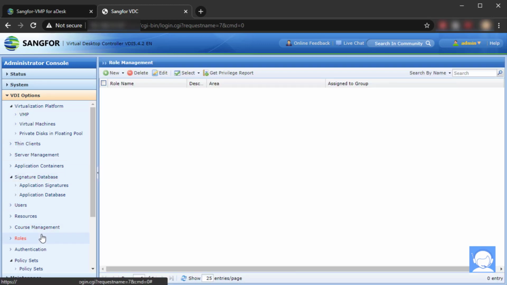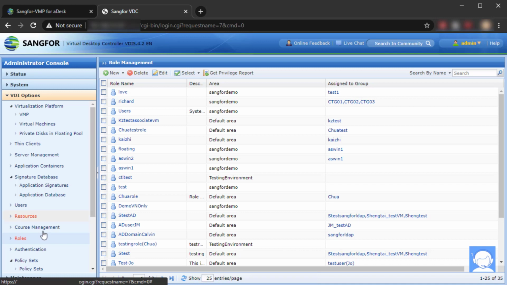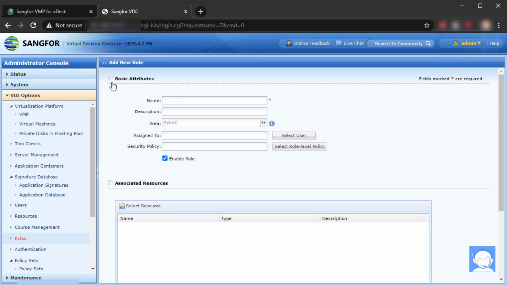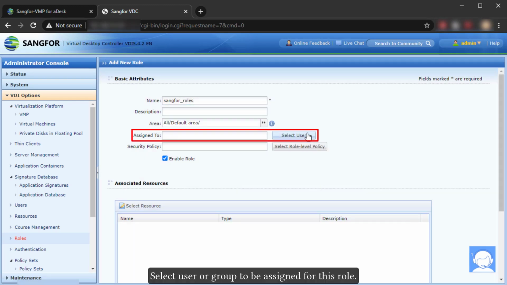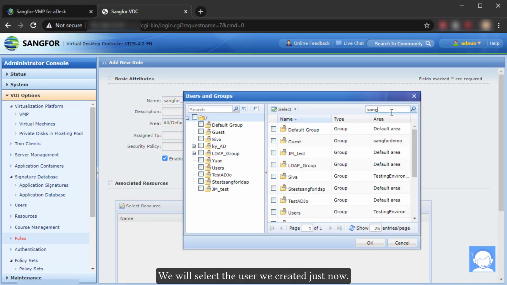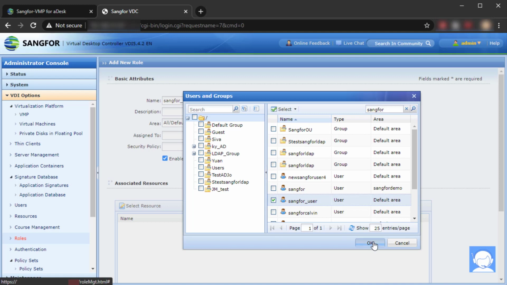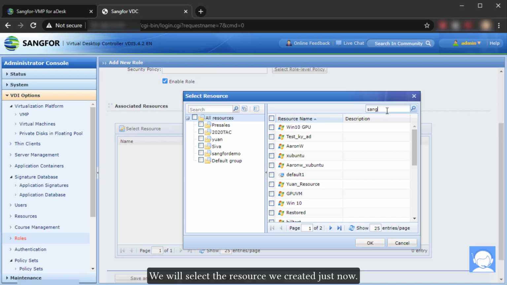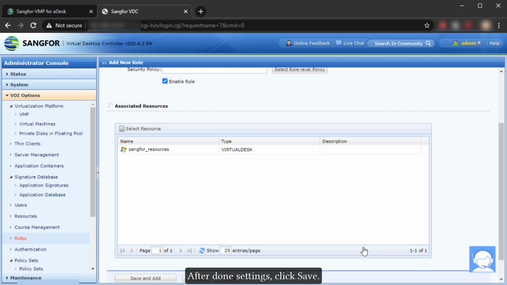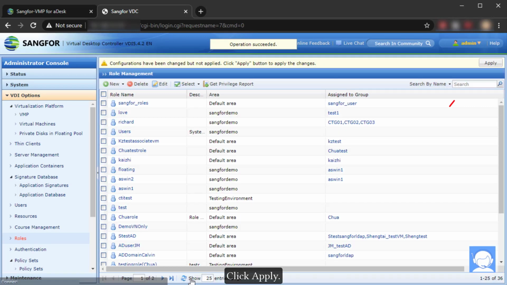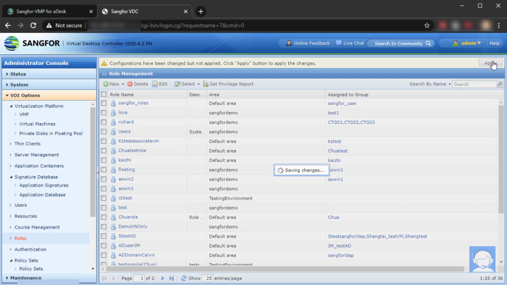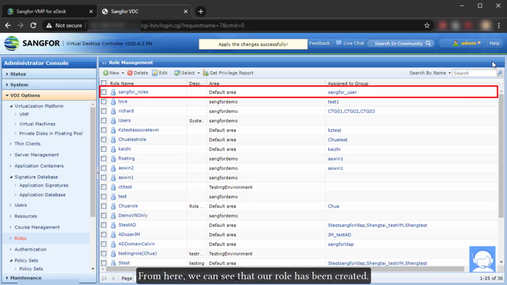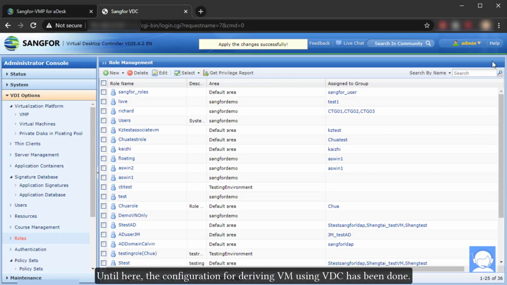Next, go to Roles. Click New to add a new role. Fill in the name and select the area. Select the user or group to be assigned to this role. We will select the user we created just now. Select the resource for this role. We will select the resource we created just now. After done with the settings, click Save. Click Apply. From here, we can see that our role has been created. Until here, the configuration for deriving VMs using VDC has been done.